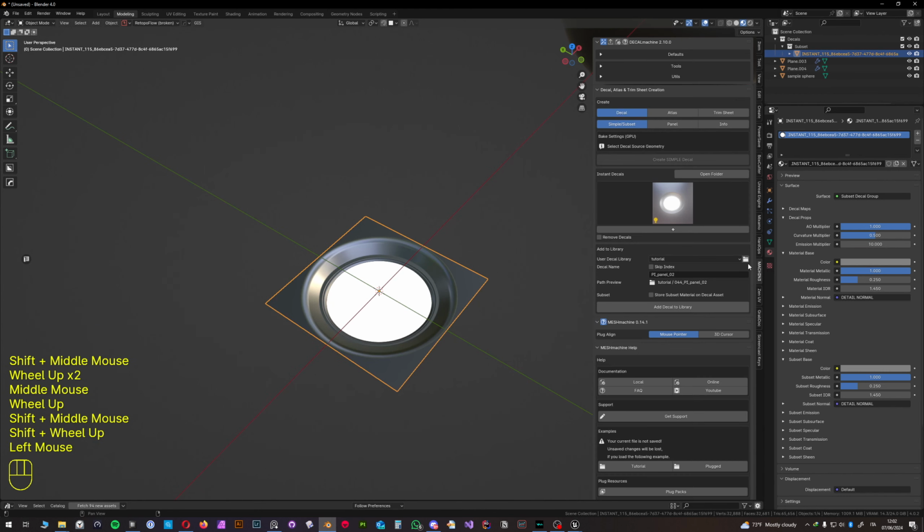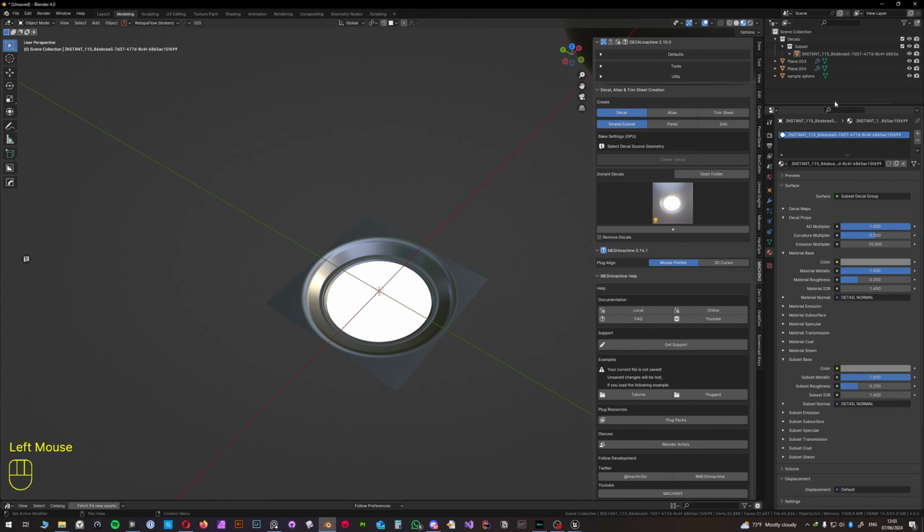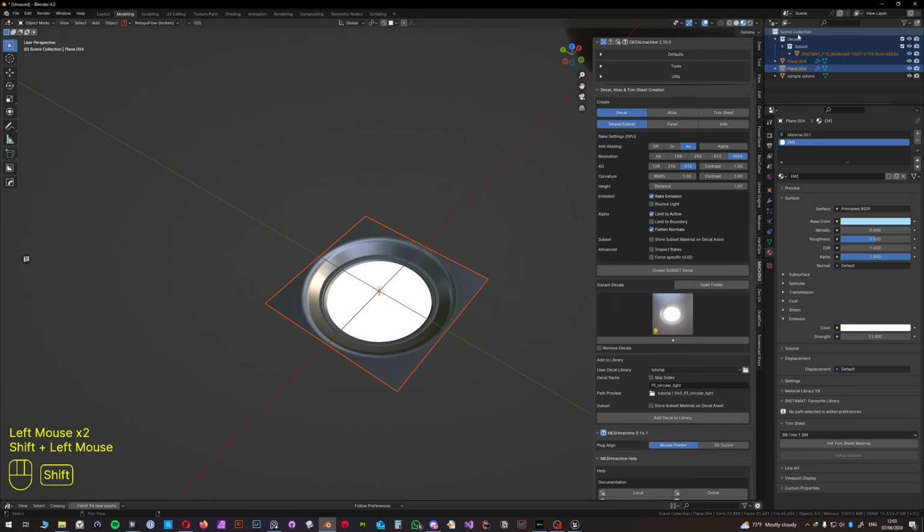Where's the Decal machine? Call it PI circular underscore light. I hate when my keyboard switches. Light, okay. Add to library, delete everything but the sample sphere.